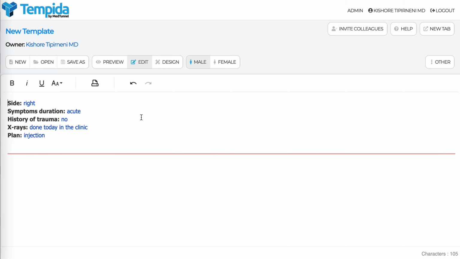Then click where you want to paste this text, then use Command-V on a Mac or Control-V on a PC to paste the text. Tempida pastes the text in the place requested, but notice that it also copies the fields along with all the field definitions so that you don't have to redefine them. This makes it really easy to use existing templates as a basis from which to create new templates. But let's suppose we want to create a template completely from scratch. How do we do that?